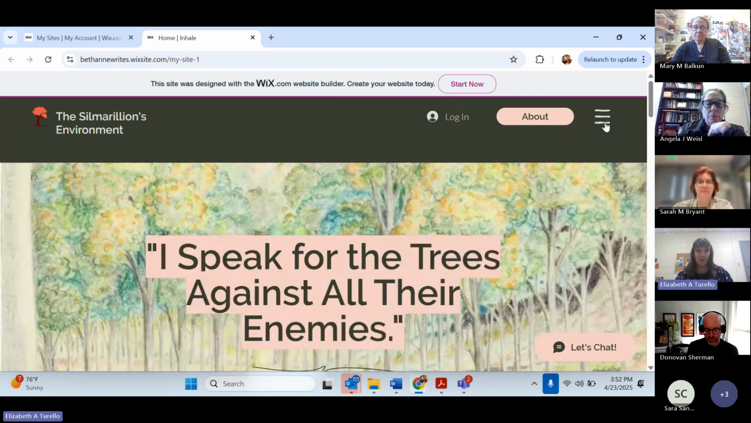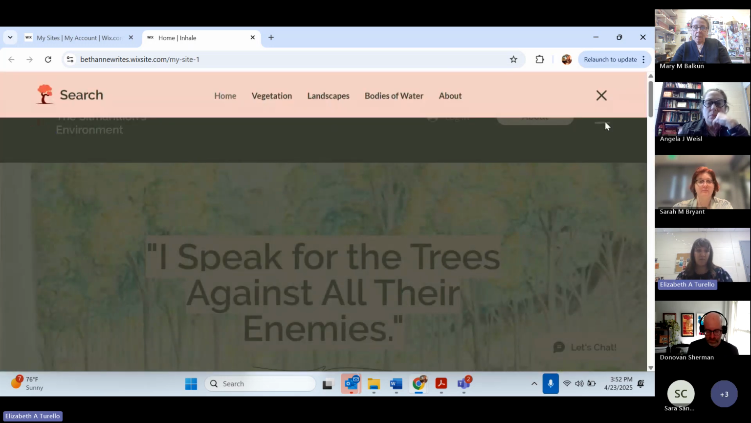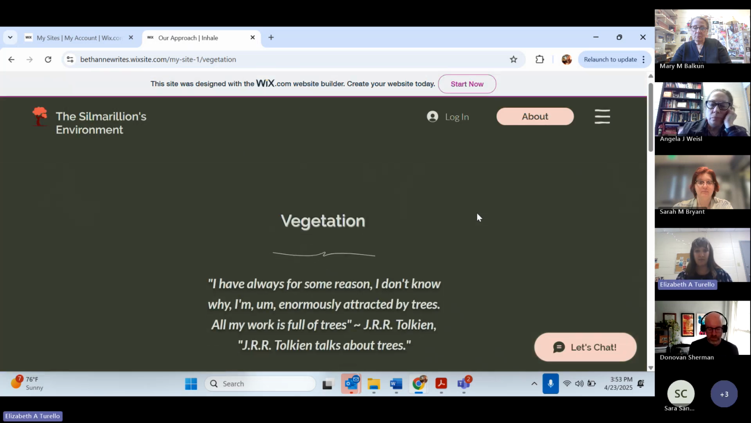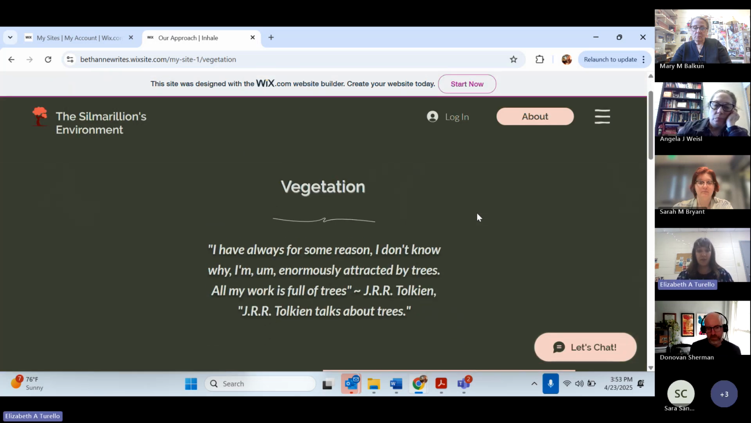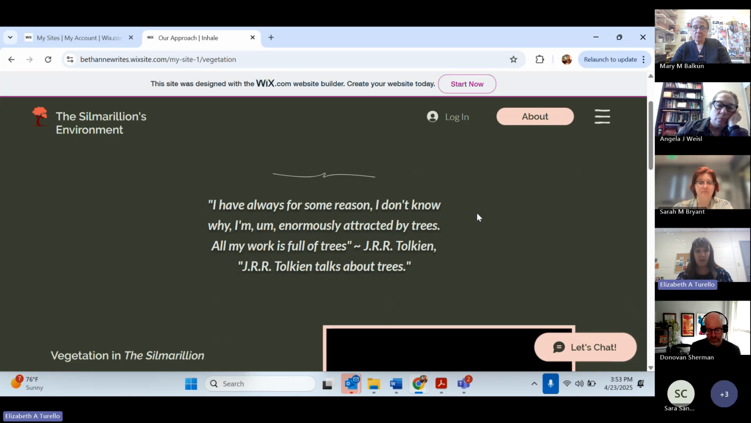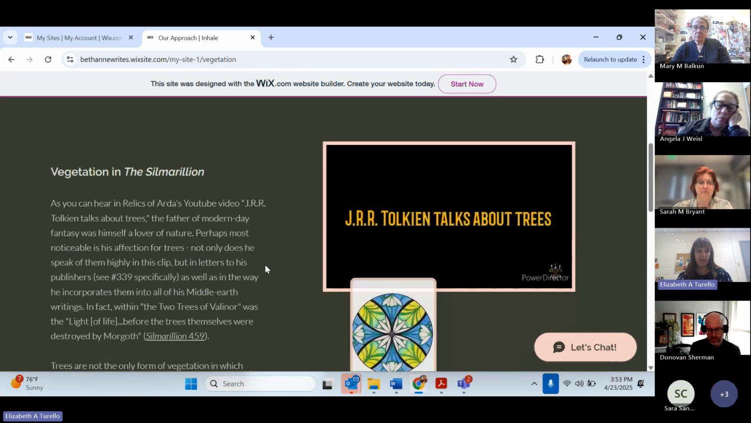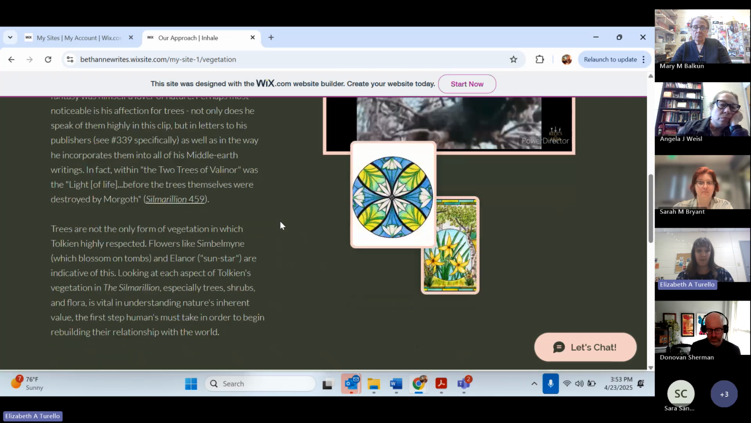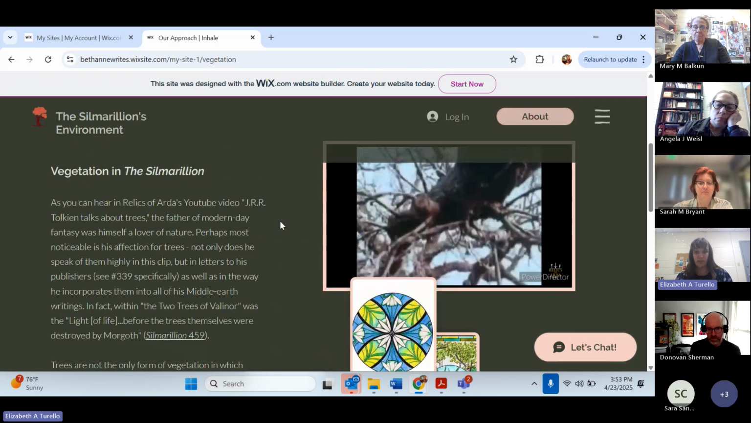Back at the top, rather than have a menu bar across, I did what's called a light box, and that way it's not in the way the whole time. So if we click on vegetation, for example, it takes you to a quote that Tolkien has about that category, and why he thinks it's important, but then also a breakdown of maybe some of the places in his work where he talks about it.